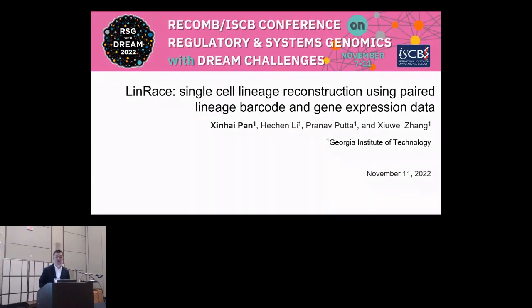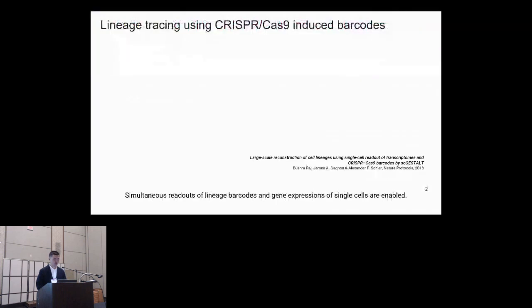Hello, everyone. My name is Xinhai Pan, and I'm a PhD student from the School of Computational Science and Engineering at Georgia Tech. Today, I'm here to present LinRace, which is a single-cell lineage reconstruction method using paired lineage barcode and gene expression data. So first, some background.